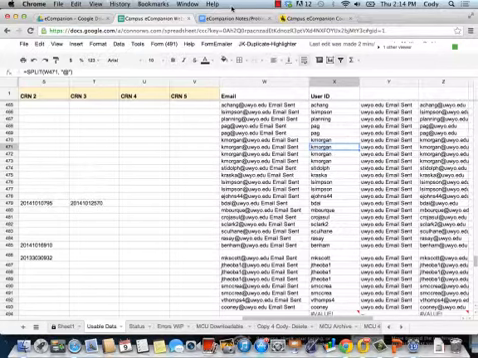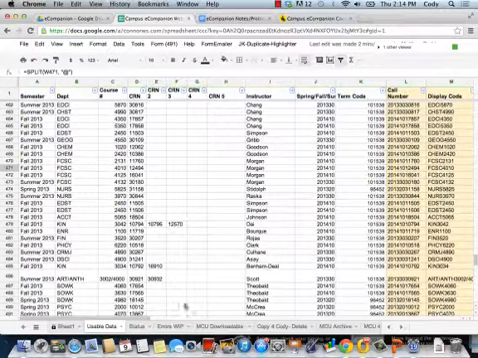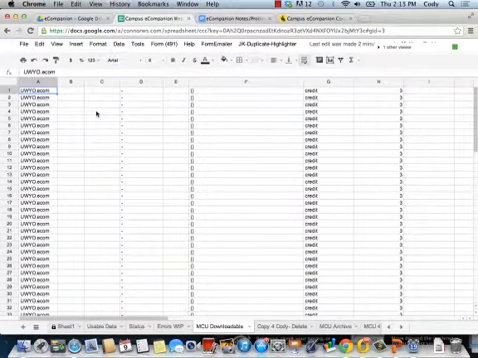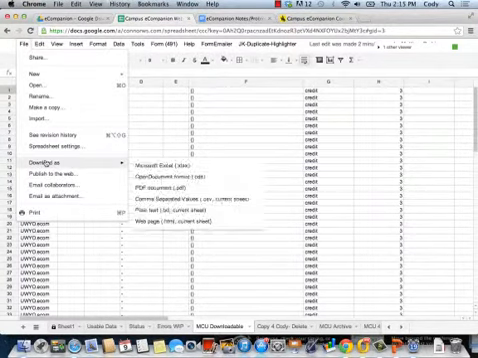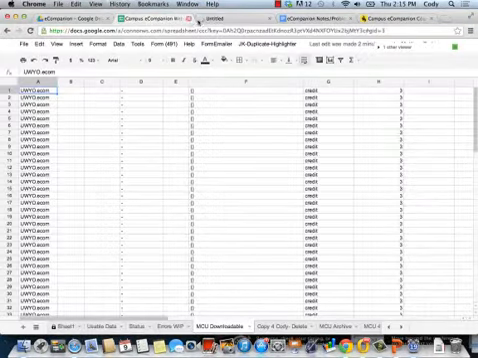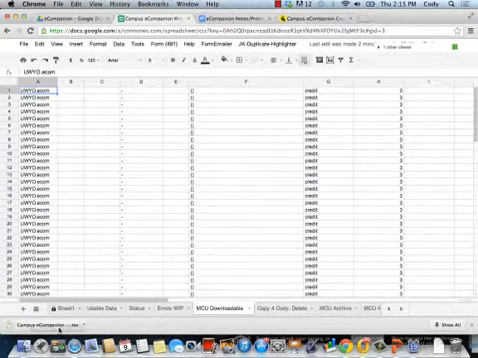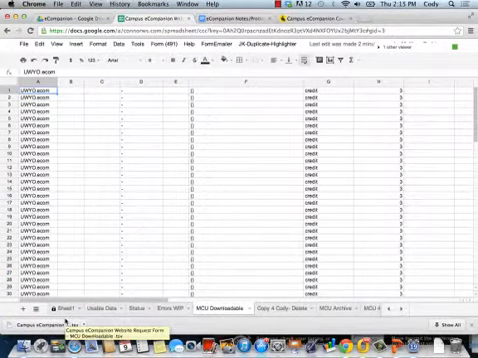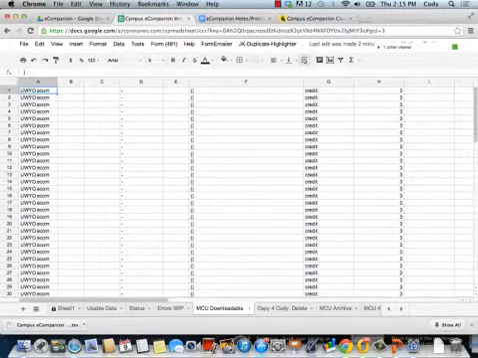So what happens is that you take this MCU downloadable sheet, and right now this is blank, but when there are requests in the queue, they'll be lined up here. You take this and download it. So you'll do File, Download as, and then download this as a plain text file. Now, we have to give this to eCollege in a specific format, so we have to change the extension on that, but that's pretty easy to do, and I'll show you what we do with that.